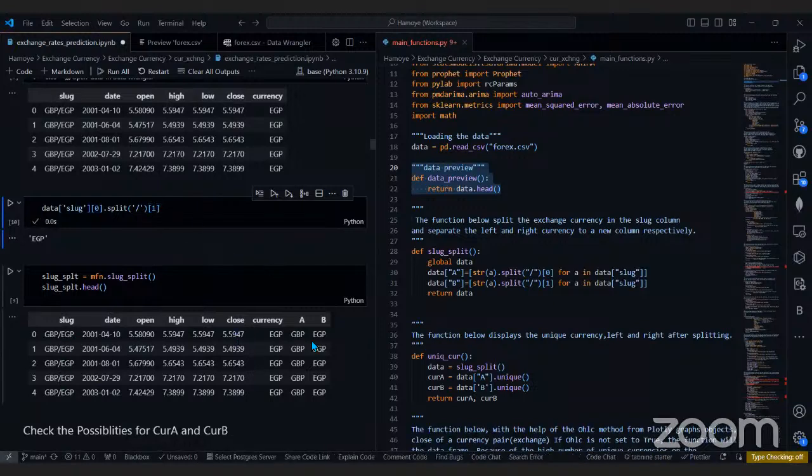So that was how we split the currency into 2 different columns so that we have it separated, even though we have currency already that represents the right hand side of that slug. But yeah, this is what this code is doing. I'm going to take this out.